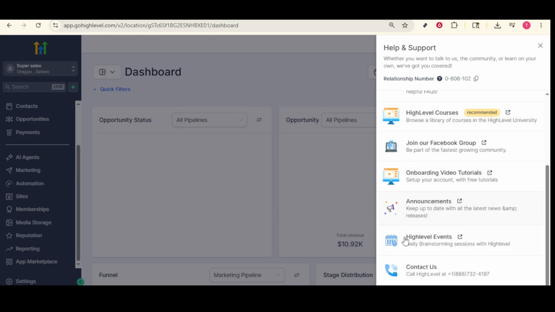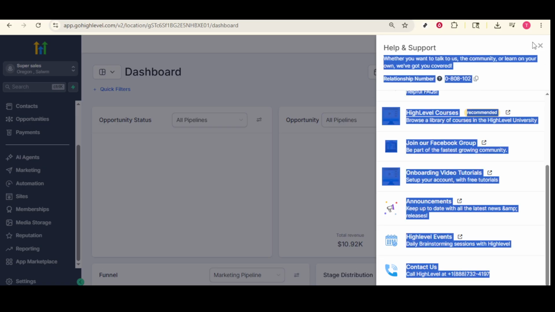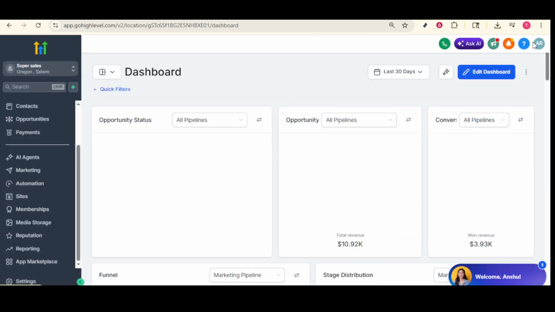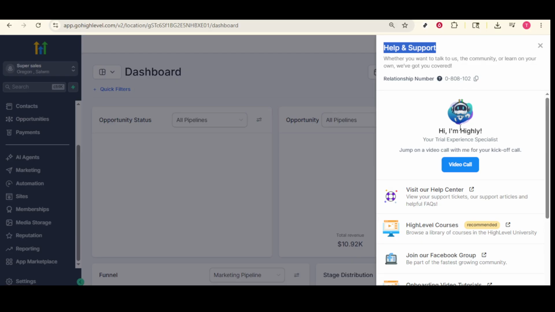First, you have the live chat option. This feature allows you to communicate directly with a support representative in real time. It's ideal for those who prefer immediate interaction and need quick solutions to their queries. Simply click on live chat, type in your questions, or describe your issue, and a friendly support agent will assist you in resolving it.